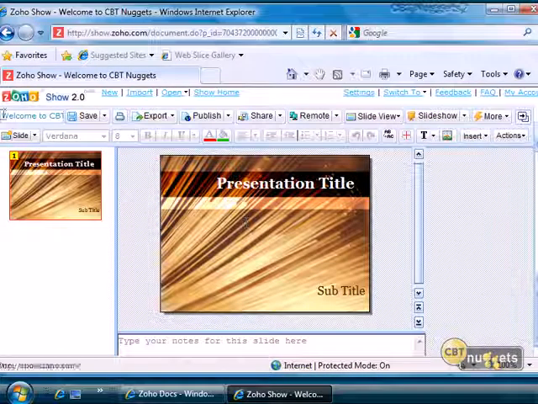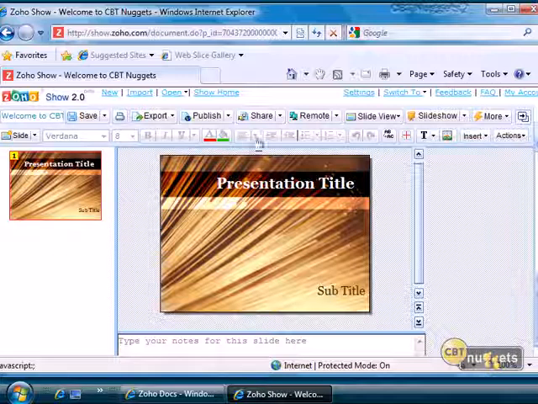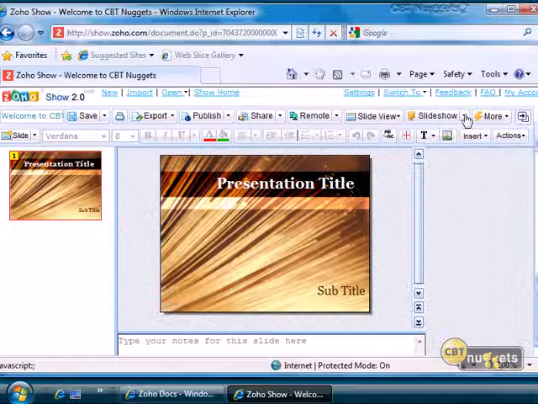You can go ahead and of course add a new slide here. If you click the down arrow, you can create a new slide, duplicate slide, delete slide. You can do that. You can make the changes. You can share, you can publish, you can export, you can see the slideshow in action, run it as a slideshow, and that's neat because, hey, anywhere in the world, you're on the internet, go ahead and run your slideshow presentation. Pretty sweet.